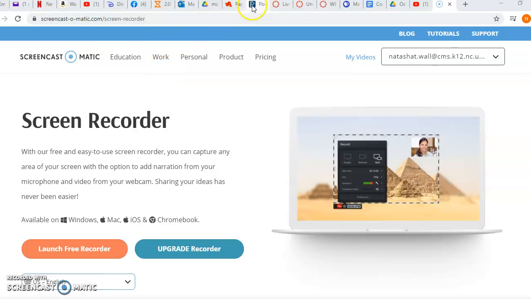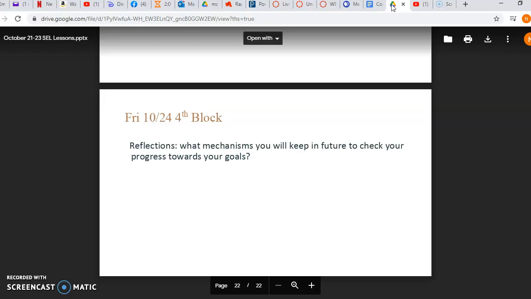First, you are going to take a gander at your SEL. So your SEL, your first 12 minutes, is a reflection. It says, what mechanisms will you keep in future to check your progress towards your goals? This is all based on that Kobe Bryant video that you saw in the first part of class, which would have been first block.